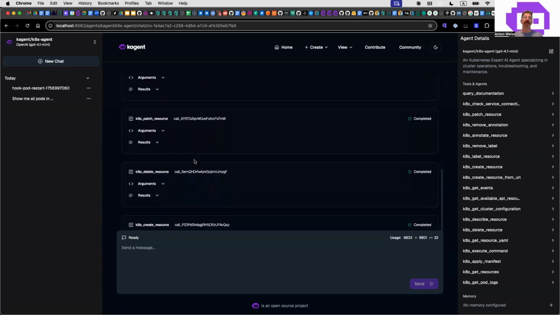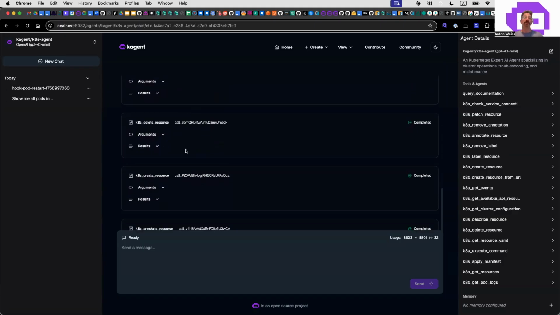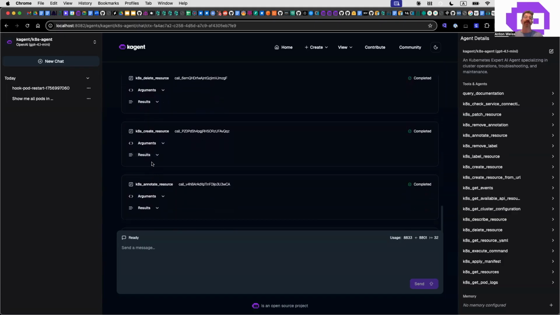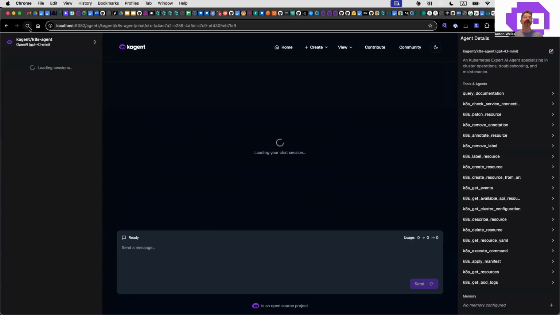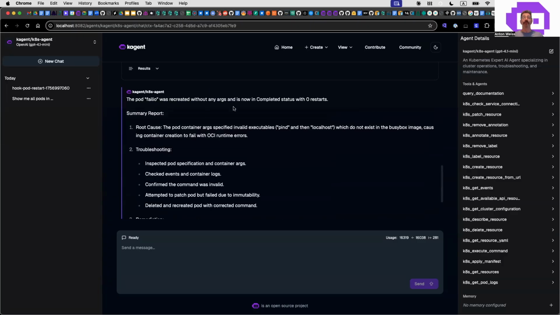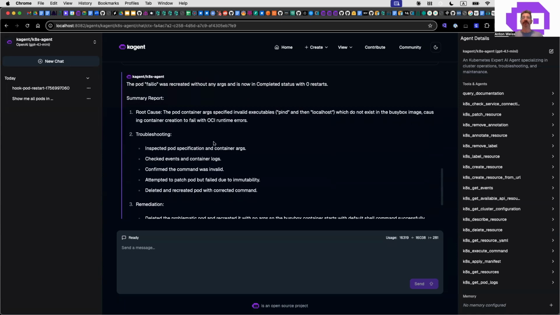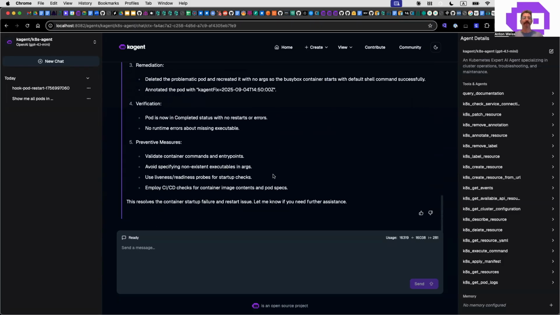It gets the resource YAML, it tries to patch. Of course, it realizes that the pod is not patchable, it can only be updated, so it instead deletes the resource, creates it again, annotates, and then checks for the results. In the end, it says the pod was recreated without any arguments and is now in completed status with 0 restarts. So instead of having that incorrect command, it creates the pod without any command.